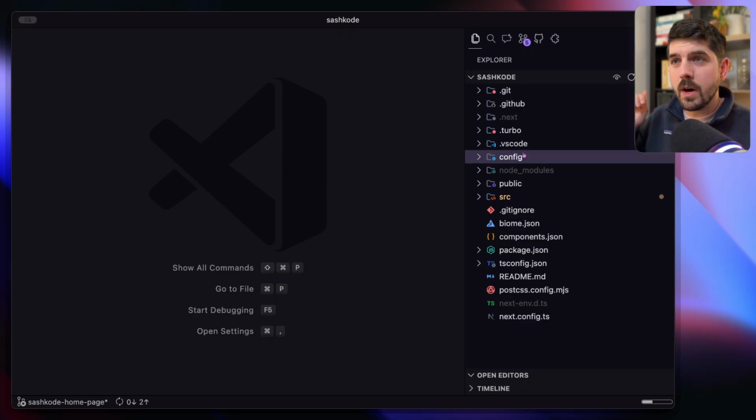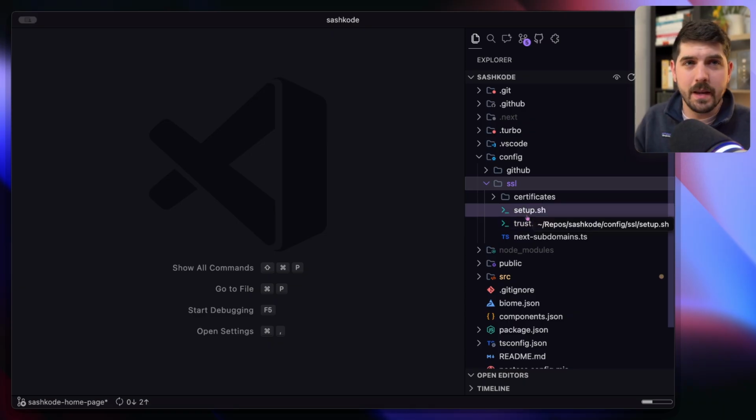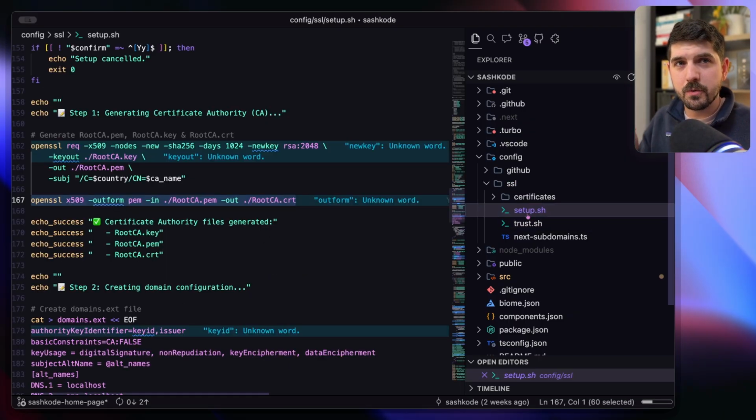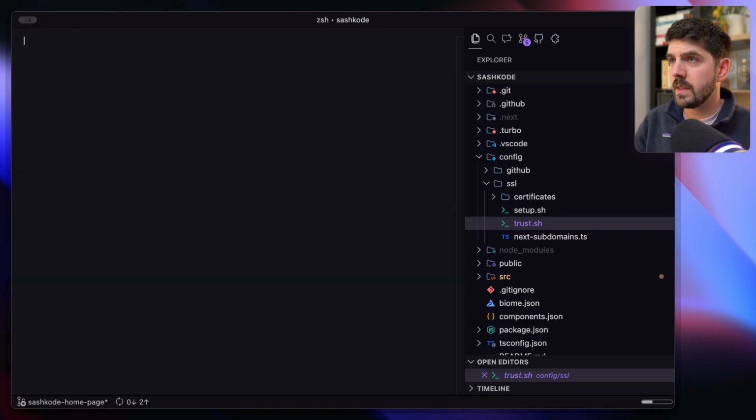And if you go under the config folder, SSL, I have two scripts that help automate everything we've just looked at. So the setup script is a script you can run to initialize your repository, but also to create all the certificates the same way we've looked at in this video. It's a nice little CLI with a few prompts that let you put in your information, your custom domains that you need. And second is a trust script that we will run in order to ensure that they're installed and trusted before running our Next dev command. So let's have a look at how that works.